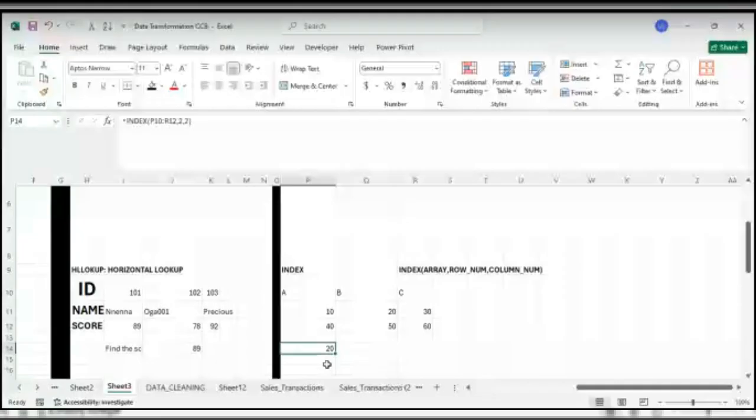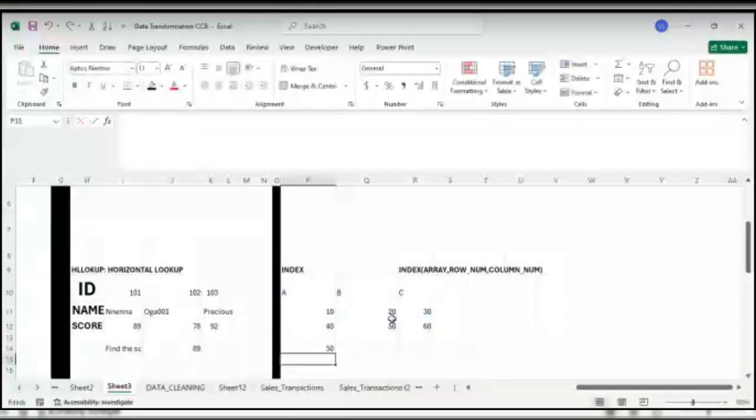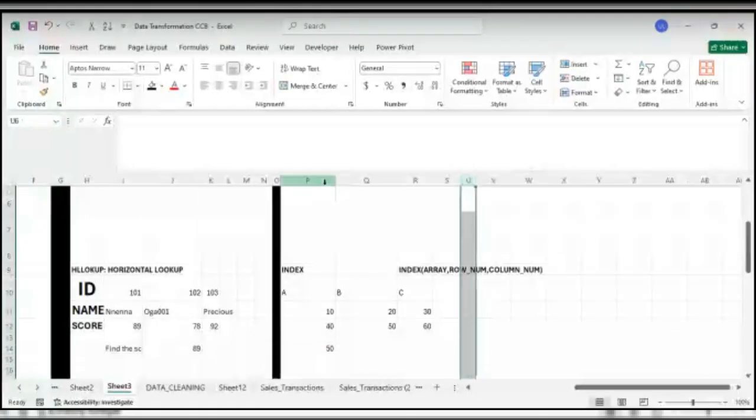Right? So I'll just write another small one. What if you want to return from row 3, column 2? Row 3 is 1, 2, 3. This is row 3 and column 2 is still this, so it returns 50, right? And then we'll do match.